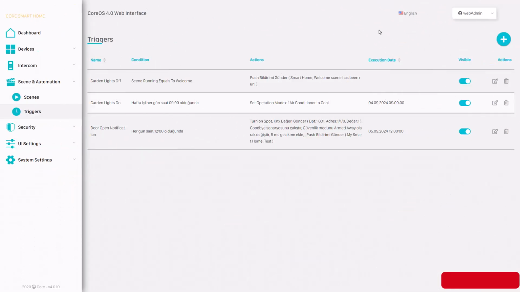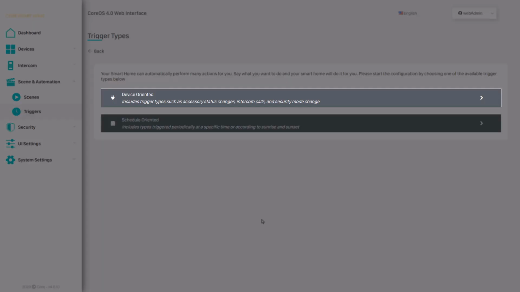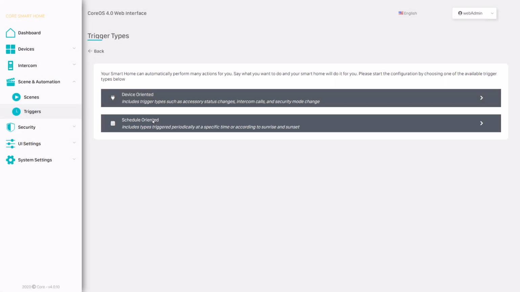Hello all. In this video, we are going to view triggers. Trigger is the act of performing actions when one or more predefined conditions are met. Actions and conditions are defined by the integrator in the programming interface. Trigger types are divided into two types, device-based and time-based. For example, turn on garden lights every day at 19, or send a push notification when a fire alarm occurs.